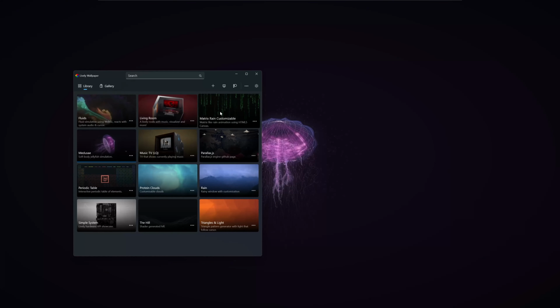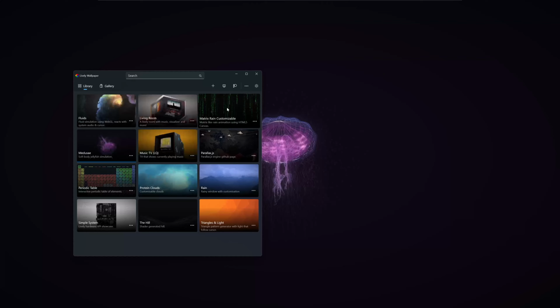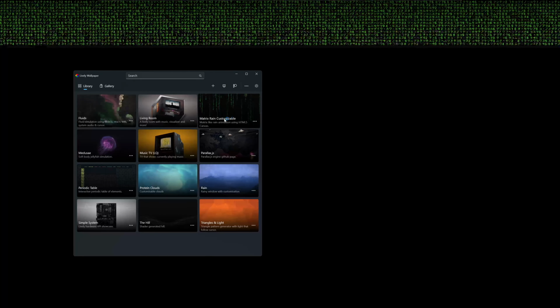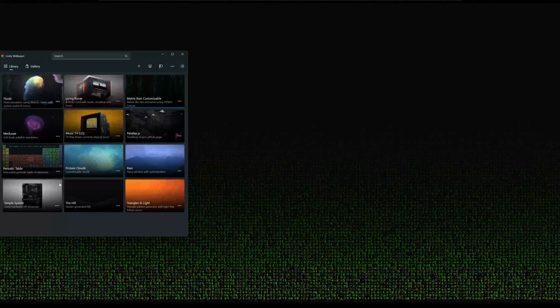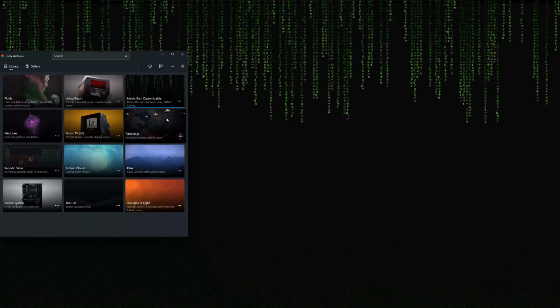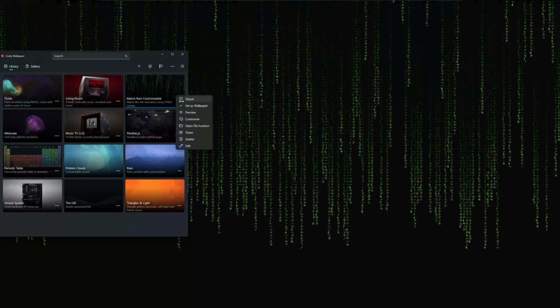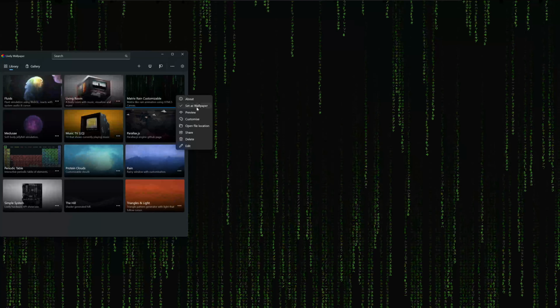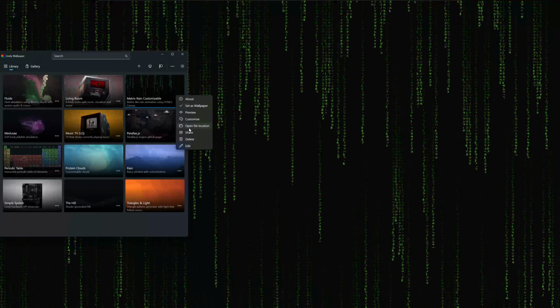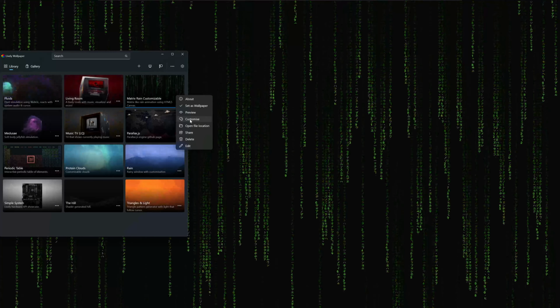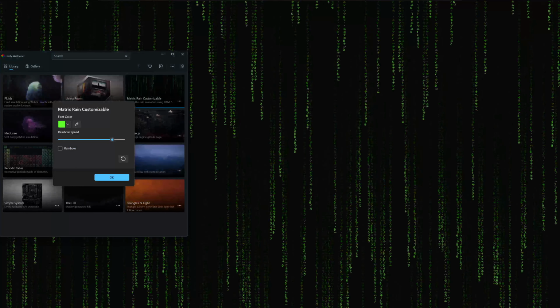Alright, so a really cool one, guys, is the Matrix Rain, and this is the one I wanted to show you guys for this video, but I'm going to walk through a few of these other ones too. I haven't checked them all out, so we'll take a first look at a few of these together. Each one of these also has some additional settings, right? So we can set as wallpaper, which is obviously what we already did, but then we can come in here and we can customize it.